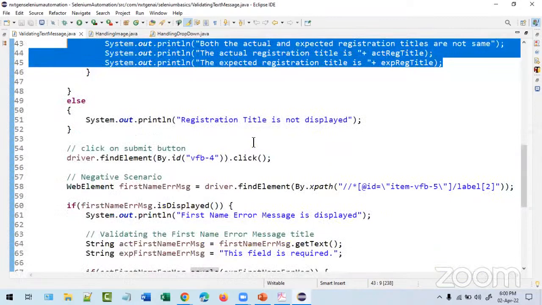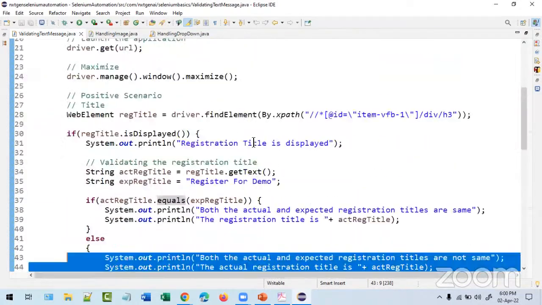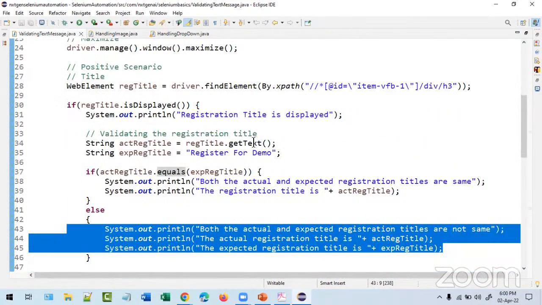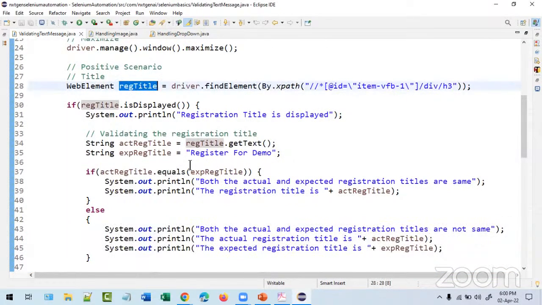So this is how we will be doing it for all types of web element. Only one minute difference here is in terms of coding, the variable naming convention. We have to update it accordingly.